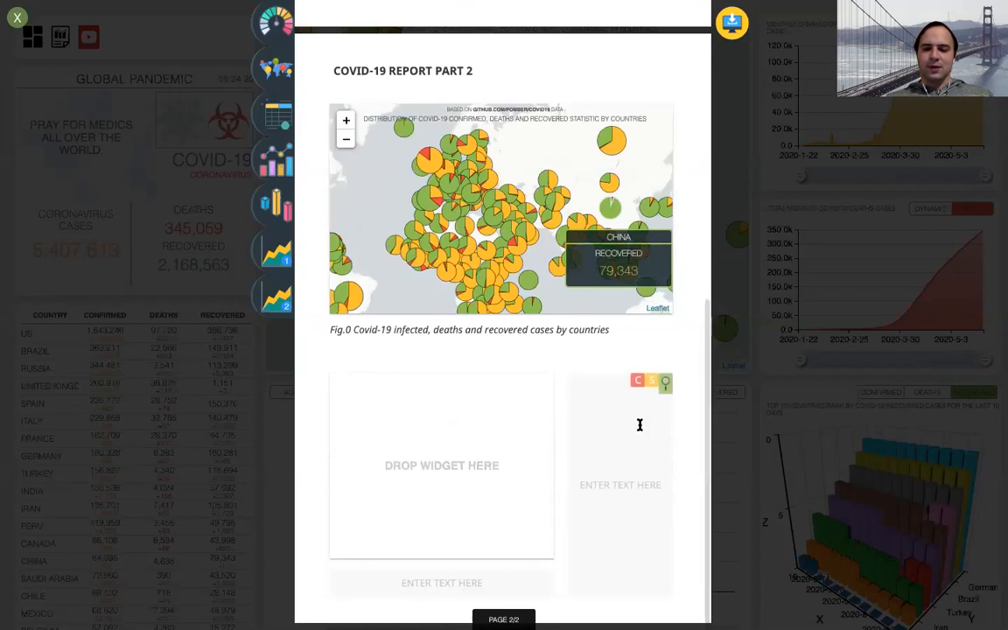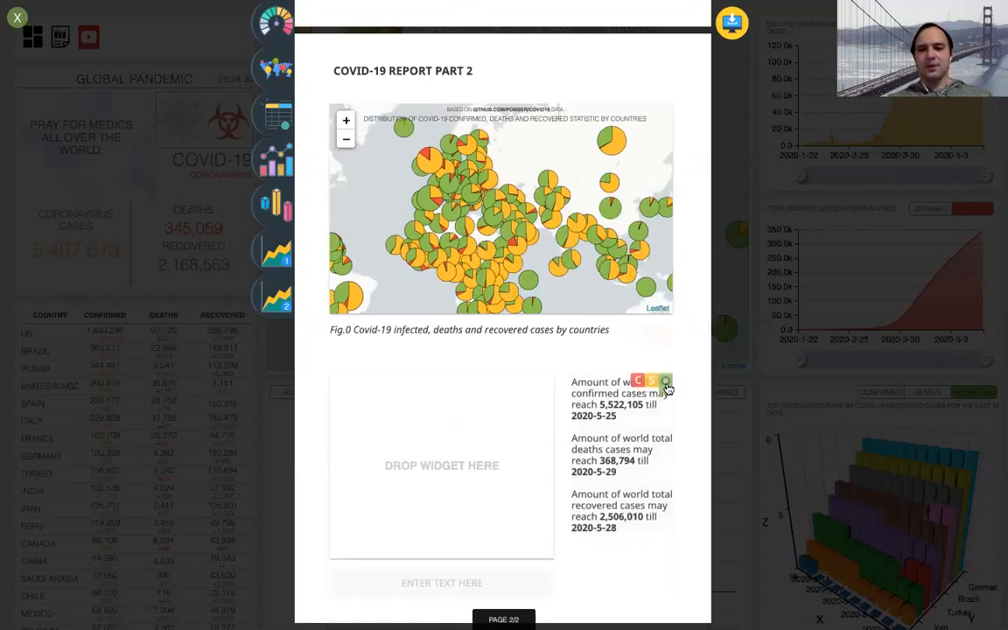And we can do the same here. So I associate this block with the map. We can add an analyzer, and here we can see an example of predictive analysis. We can see how many cases there will be by May 25th, how many death cases by May 29th, and how many recovered cases by May 28th. It could be recalculated for different dates and for different types of cases.